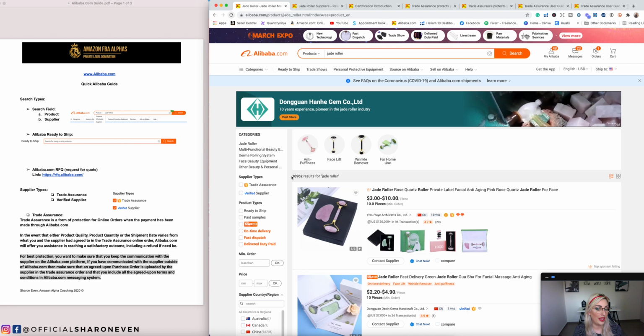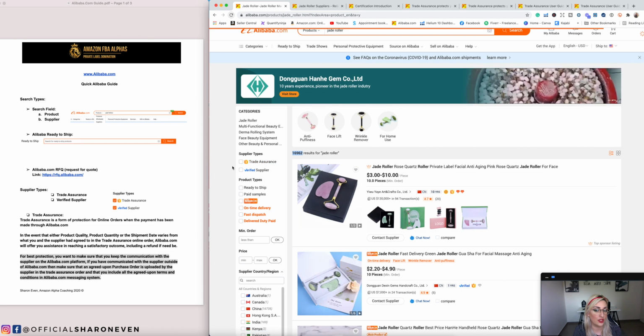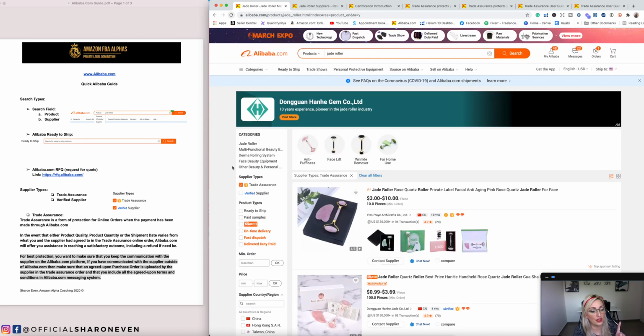But for now, we have almost 16,962 listings for jade rollers. That is including all the listings of jade rollers on the platform. Now, I don't want all of them. I want to look at only specific suppliers that fit my criteria. So the first criteria is trade assurance. I'm going to click on trade assurance, and that is going to be filter number 1.